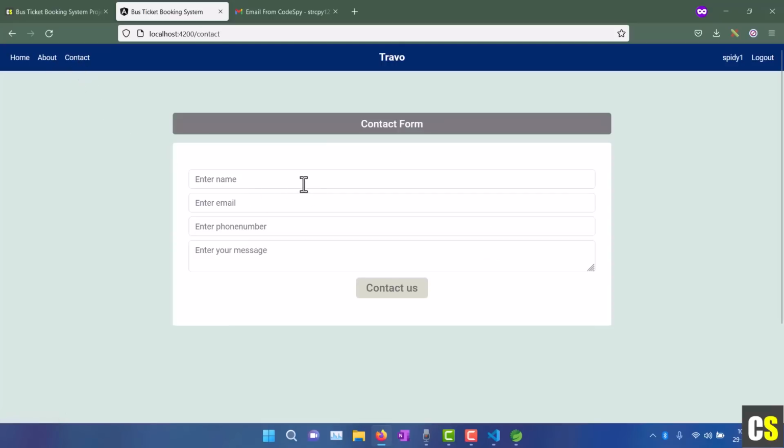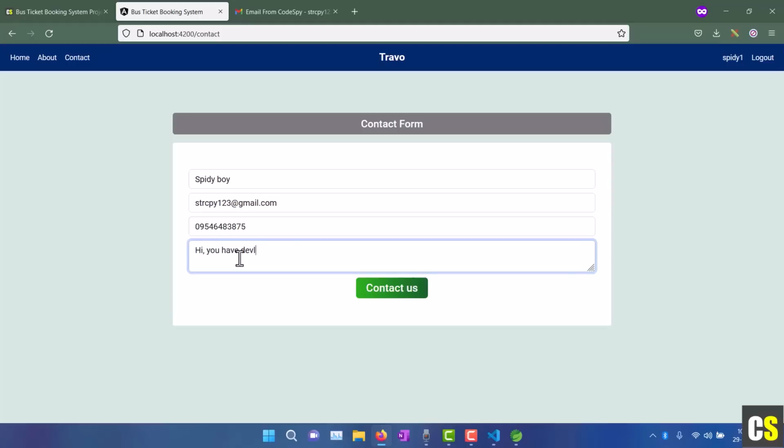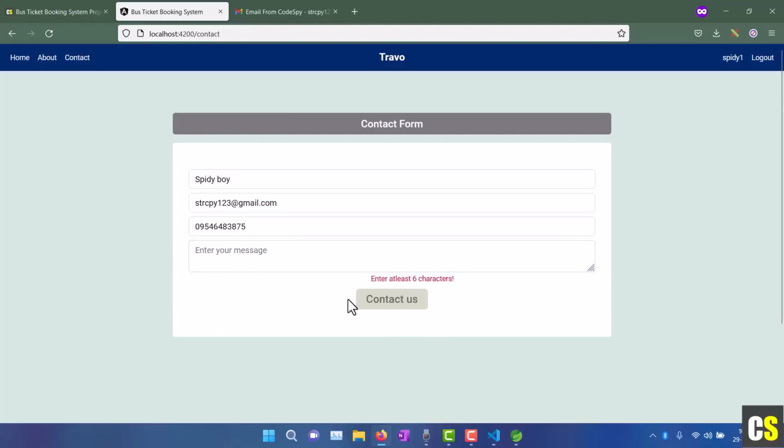If you go to contact and enter some details here, then that will be stored in the admin contact details. Let's try that. And message, hi, you have developed. Validation is also here, like if you do not enter the correct details, then you cannot click on this contact button, right? And when you try to click, you will get errors wherever the validation is missing. So at least 6 characters must be entered in this text area.